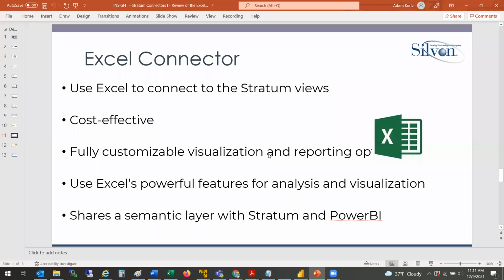We know that Excel is pretty ubiquitous throughout the enterprise, so everybody pretty much has access to Excel. It makes it kind of cost effective to a certain degree. We know that Excel is very customizable. It's got visualization tools, maybe not as strong as Power BI, but very, very strong. So it's a very powerful interface.